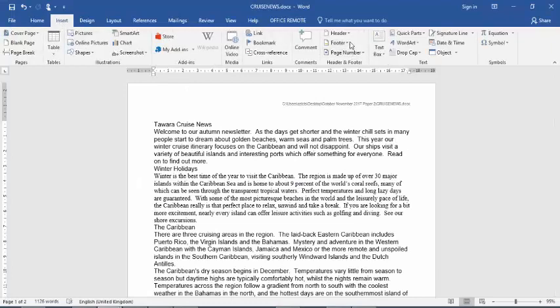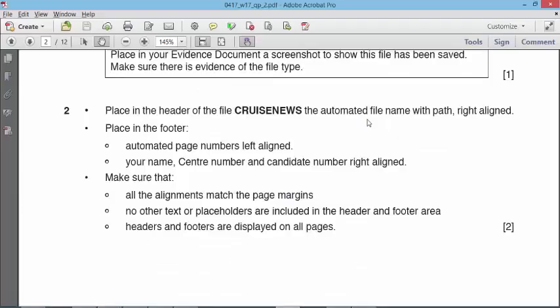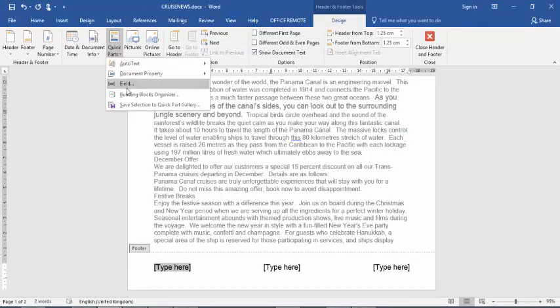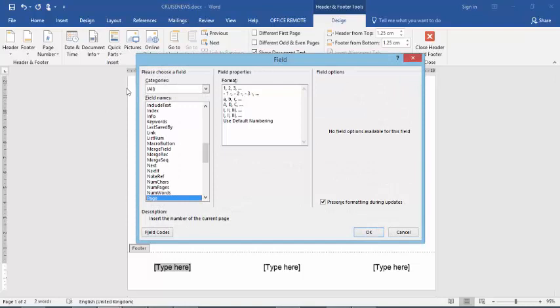Insert footer, 3 blank, 3 columns. Automated page number left aligned. This is my left. Quick path, page number.